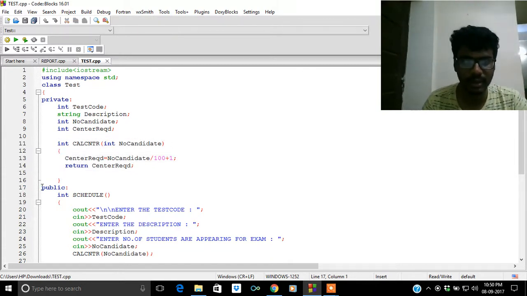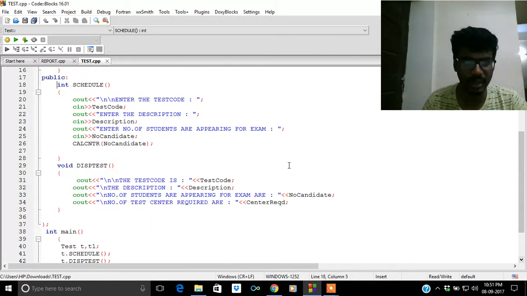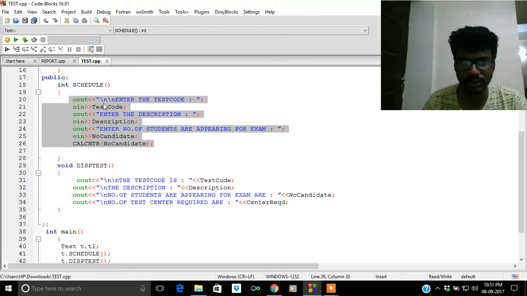Now after that, since I have declared private over here, I have to declare public over here so that the user of that program can access the basic elements. That is, in public I have declared a few functions like schedule and display test. In schedule, I'm taking input from the user through cin, and I'm calling the function calculate center over here.